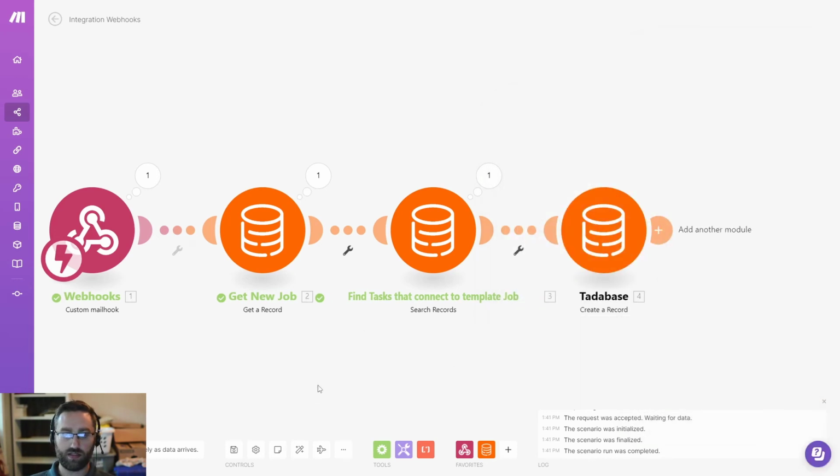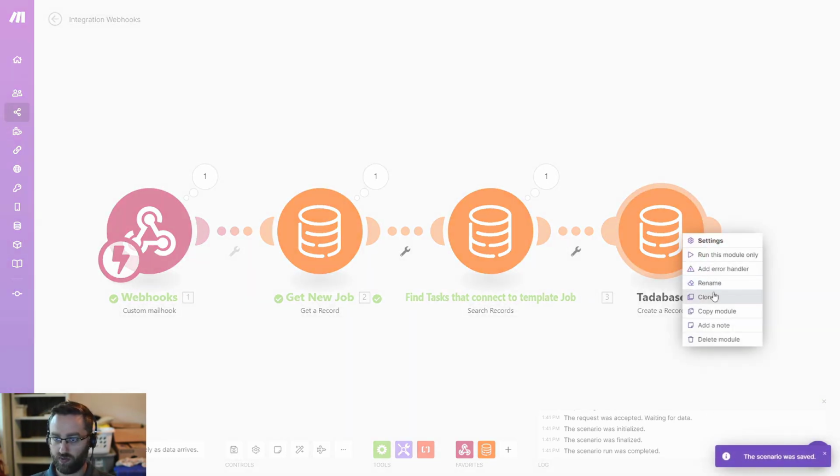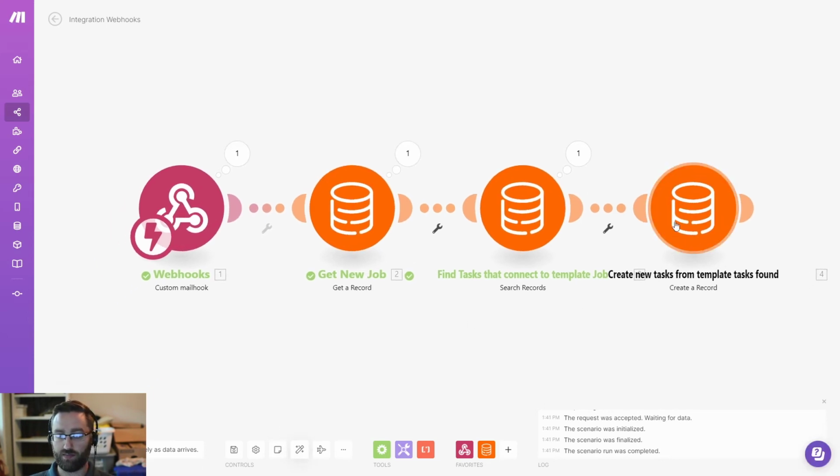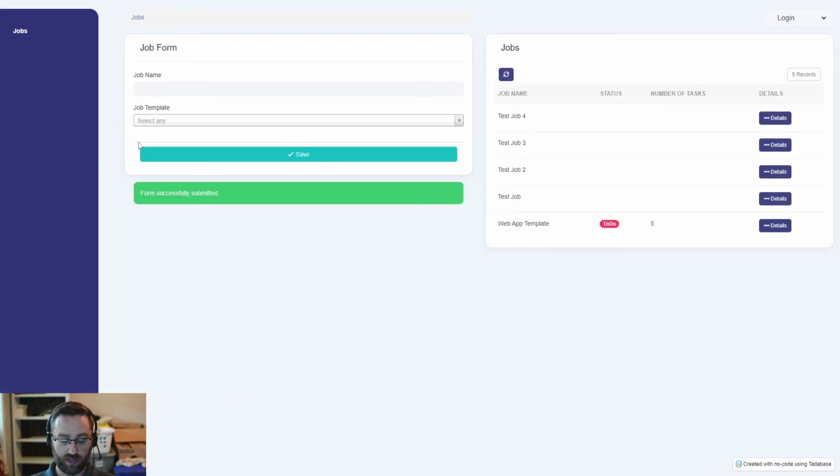All right, so let's save this, rename this so we understand what the context is. Create new tasks from template tasks. From template tasks found, right? Which is, again, the template tasks that were found come from the previous module. So let's run this and go back to our app.